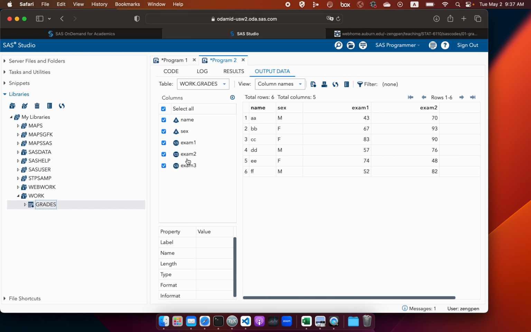After you exit SAS, or end the SAS session, everything in this library will be removed. Okay.